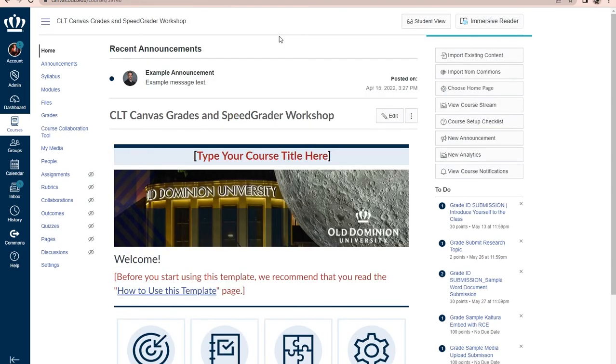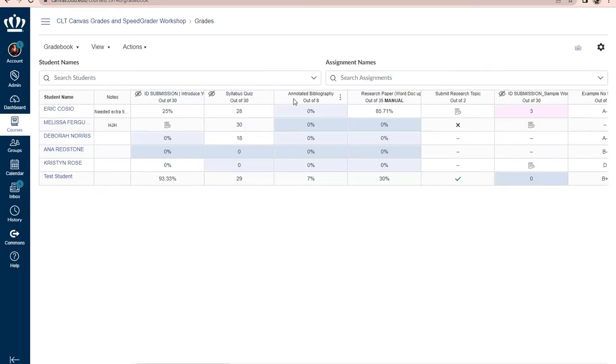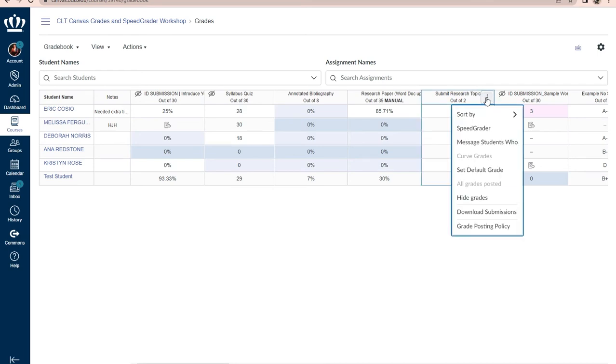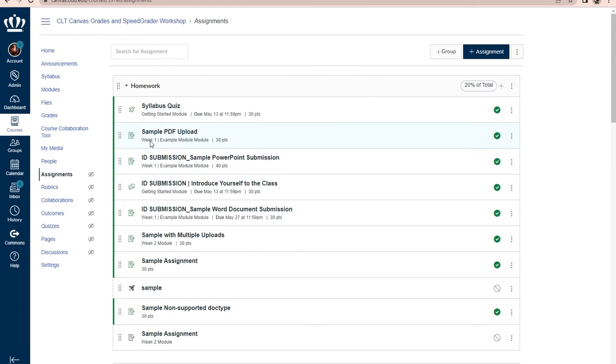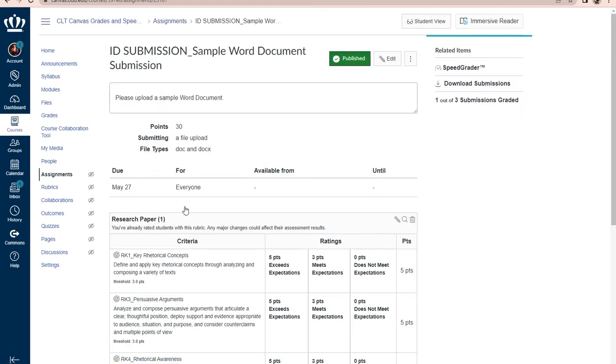Another way of accessing SpeedGrader is by going to your gradebook, finding the assignment column, selecting the options kebab, and selecting SpeedGrader. And then your final option is by going to the assignment index page, opening up an assignment that you know has some submissions, and selecting SpeedGrader from the related items options in the right corner.